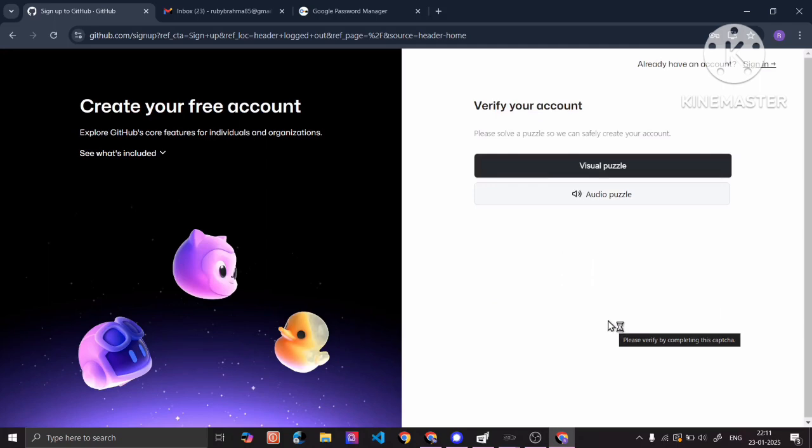After pressing continue, you will be prompted with this statement: verify your account. You will have two options: visual puzzle and audio puzzle. In case of the visual puzzle, you will be given some images and you have to solve that pattern or sequence as per the visuals that will be shown to you. And the other option is the audio puzzle. You can use this if you don't want to see visuals, or you just want to hear some audios, and against those audios some puzzle will be given to you.